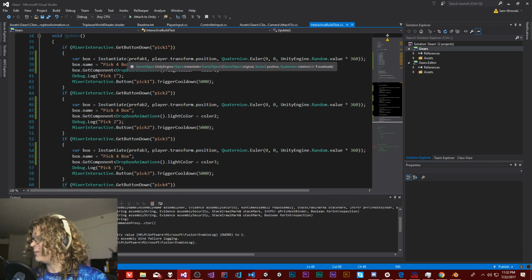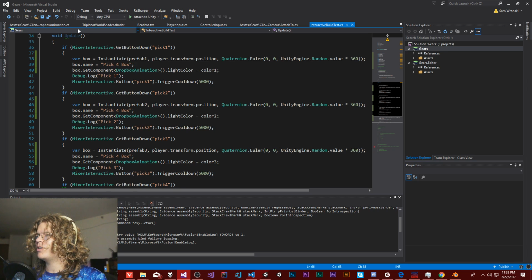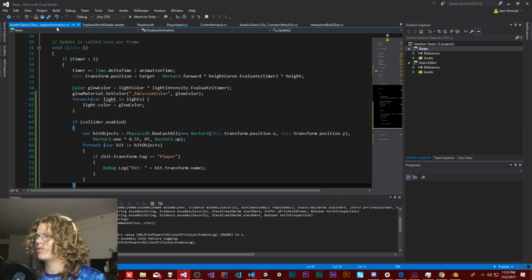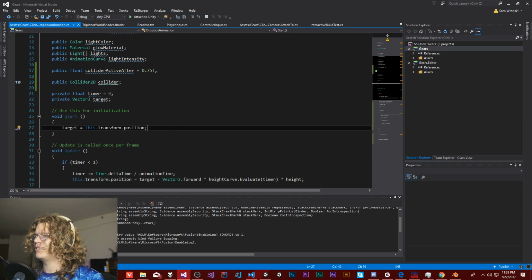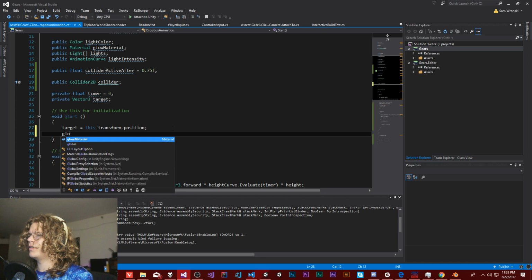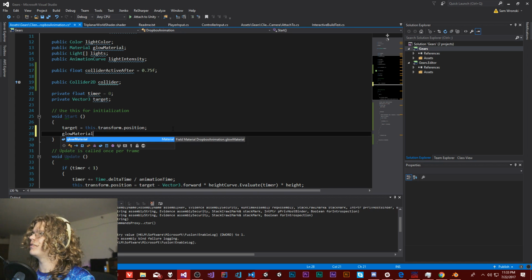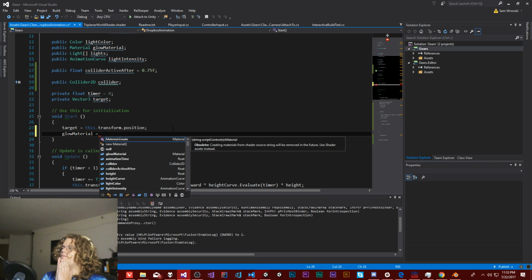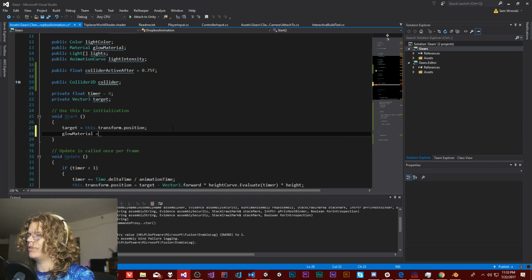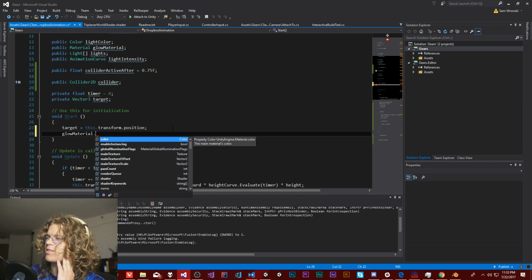Should we fix the material? We could do that. Yeah, sure. Why not? Glow material. So this is a reference to the shared material. So we can't actually do this if we do that by changing them. And so, do I want to reveal the color is the thing.